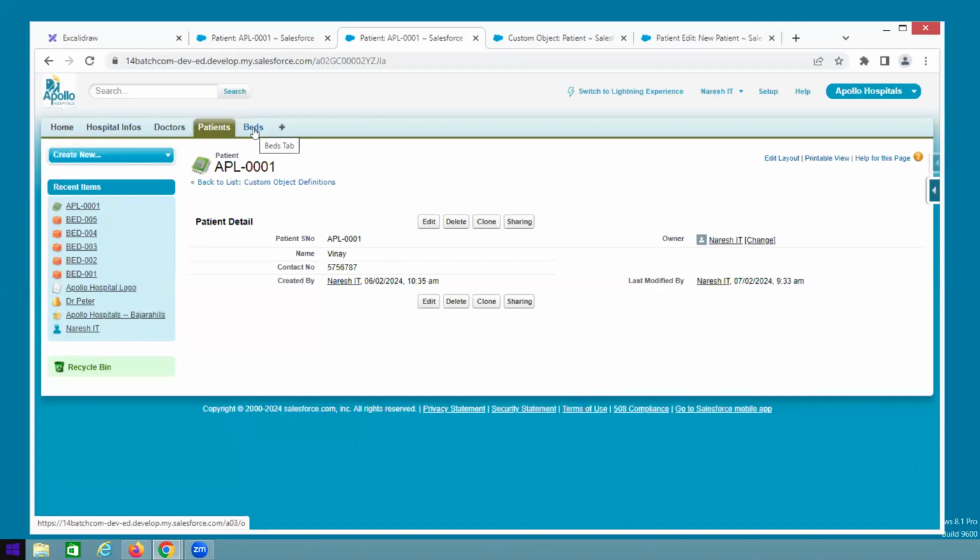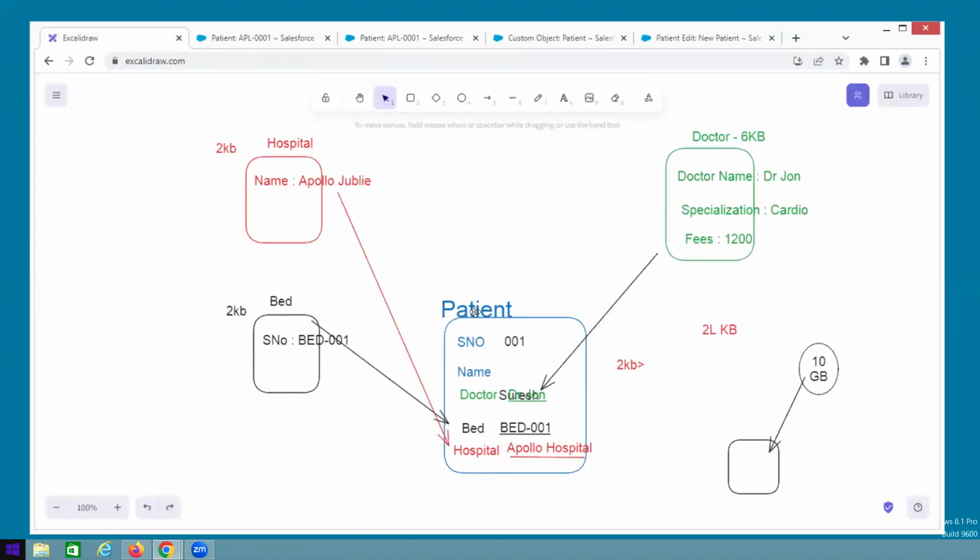Whenever you go for a headache, will that guy be assigned a bed? Is it good? No, right? Why would a bed be assigned for a headache patient? So that means not every patient needs a bed. As per the diagram, patient is a centralized object. This patient requires a doctor, this patient requires a hospital, and this patient may or may not need a bed.